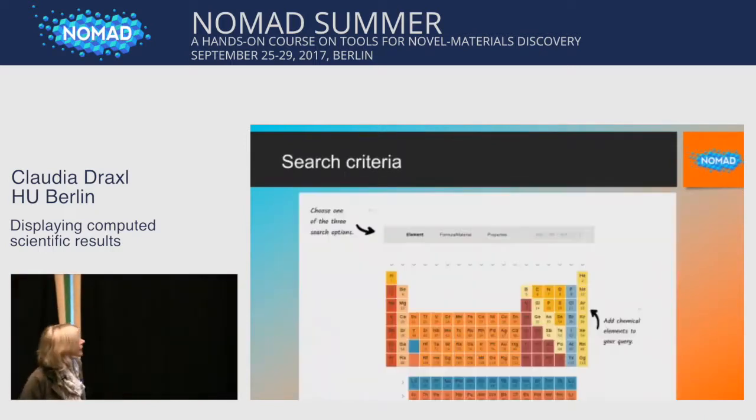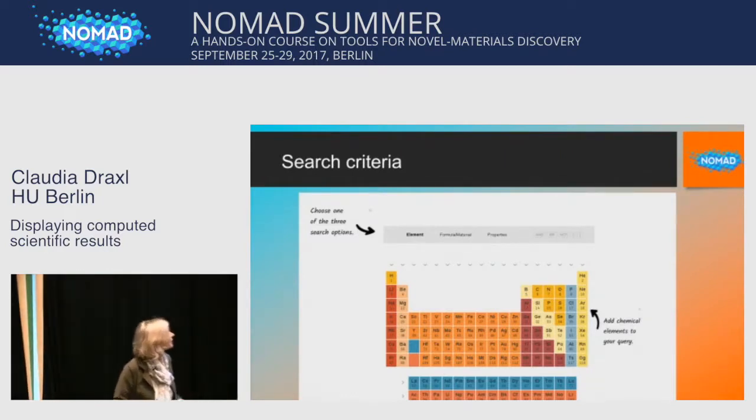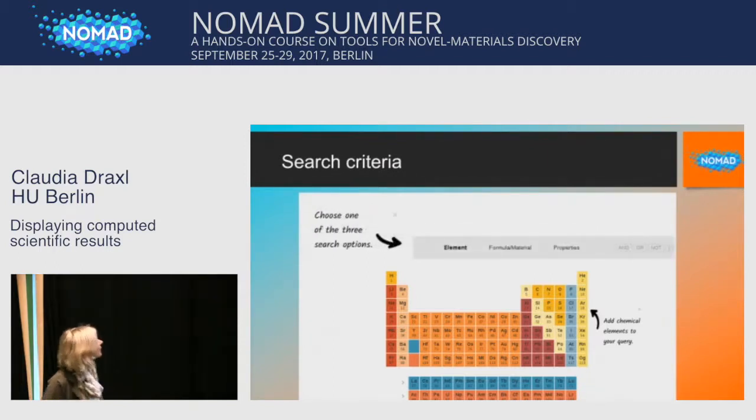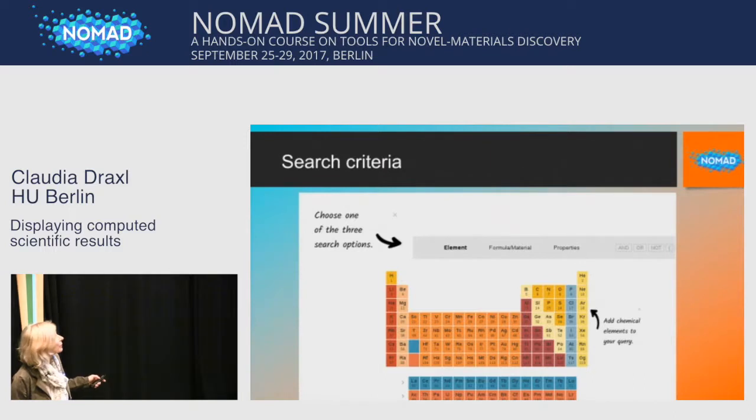So how does this look like? This is, unfortunately, something is wrong again with the resolution of this beamer, so it's a bit blurred. I hope you still can get the essence here. So, for instance, you may want to select by element. So I enlarge this a bit, at least I hope, yeah, it helps a bit. So you can choose the material by clicking on the elements that are involved in this material.